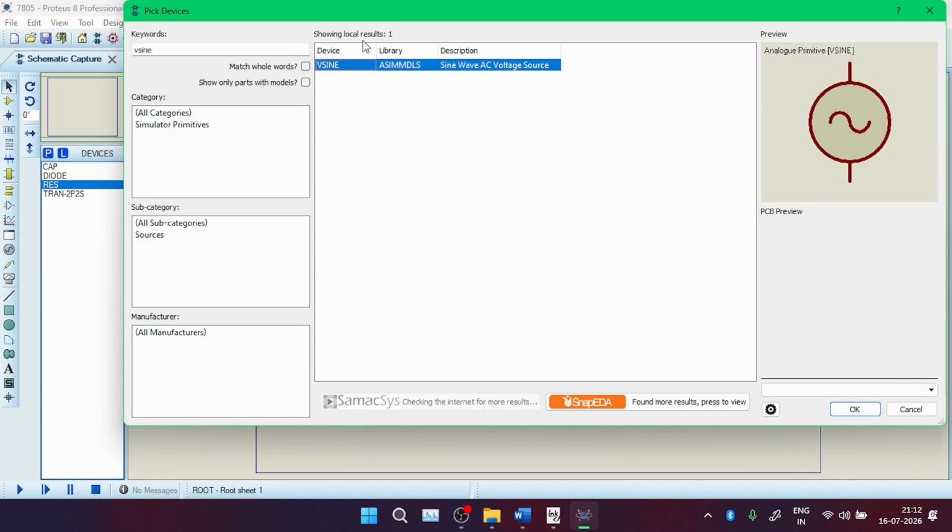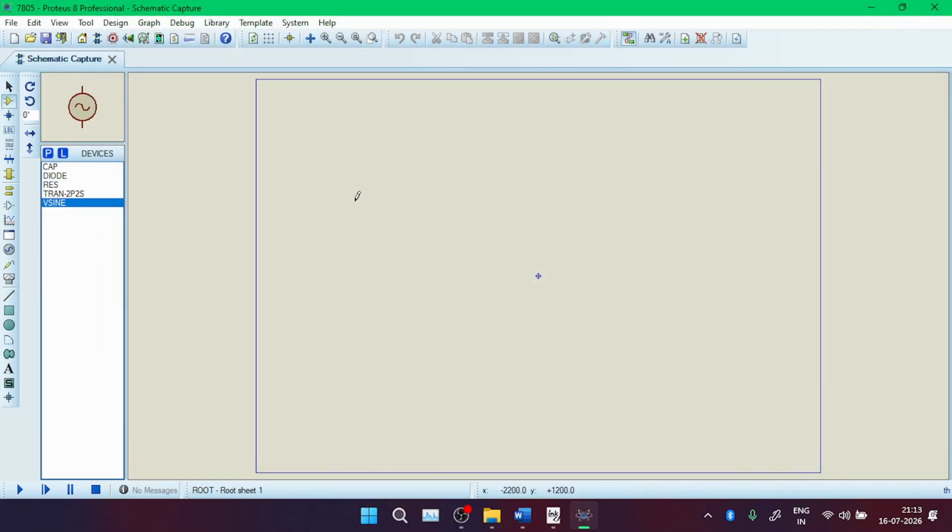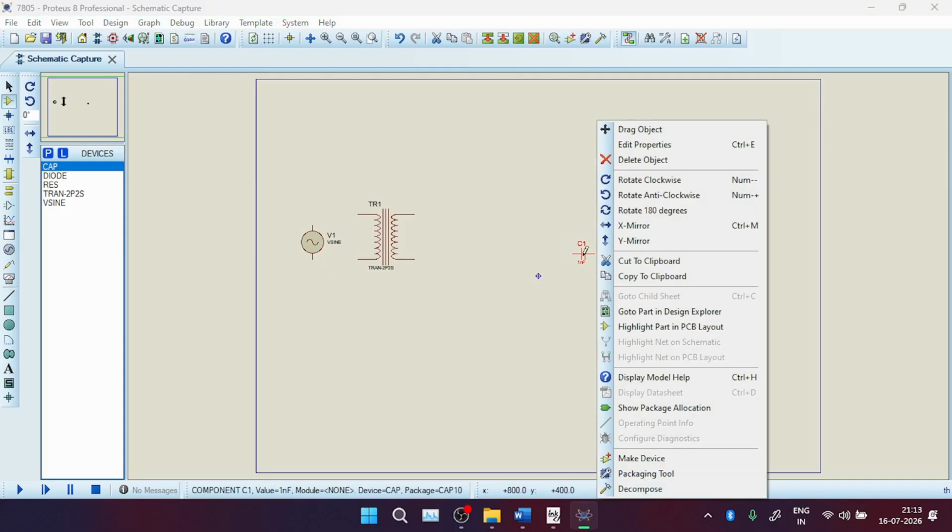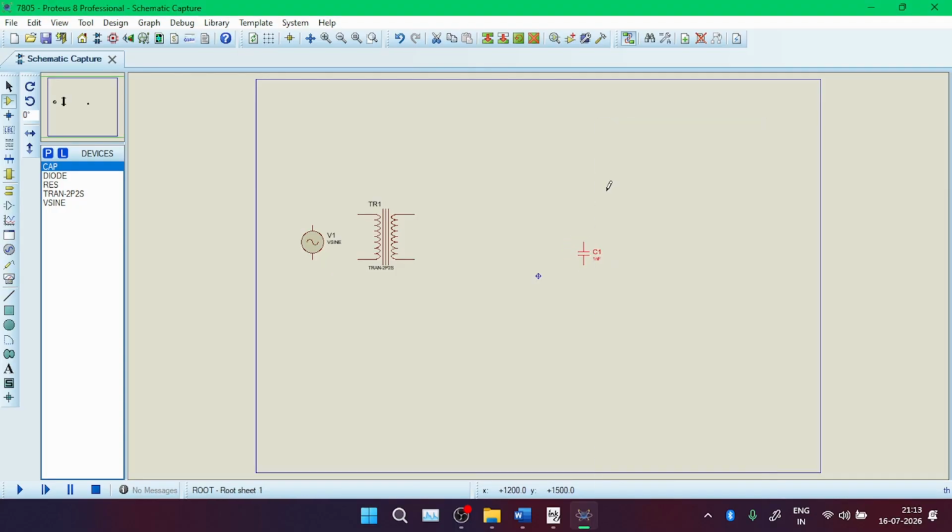And yes, of course we need the power supply, which is nothing but our V sign. Click on OK. Now I'm placing the components one by one. So the very first thing is the V sign, then the transformer. I will go for the diodes at the last. Our capacitor, I'm going to rotate in clockwise direction, and the resistor also, I'm going to place it and rotate it in the clockwise direction.